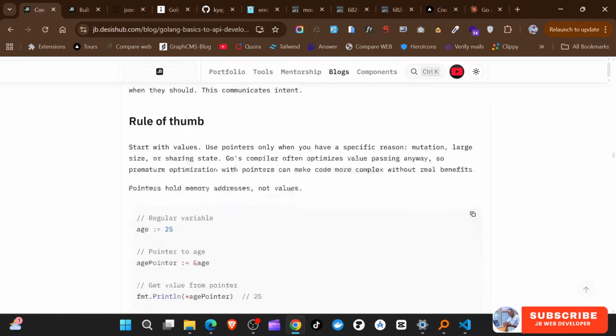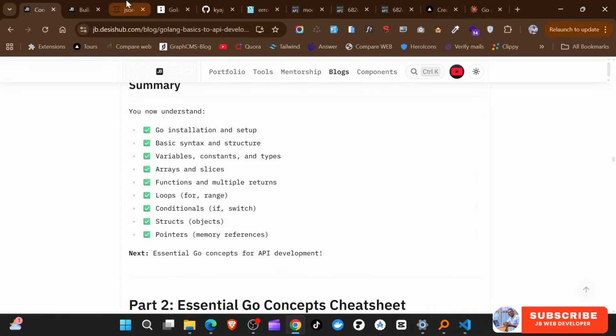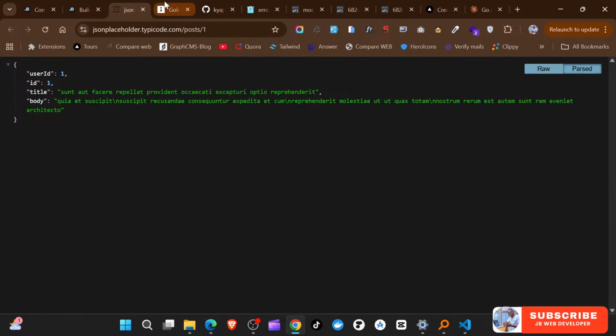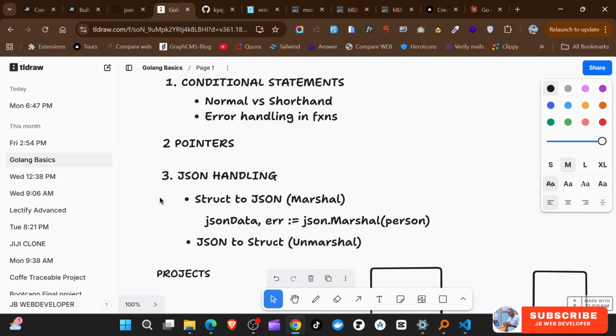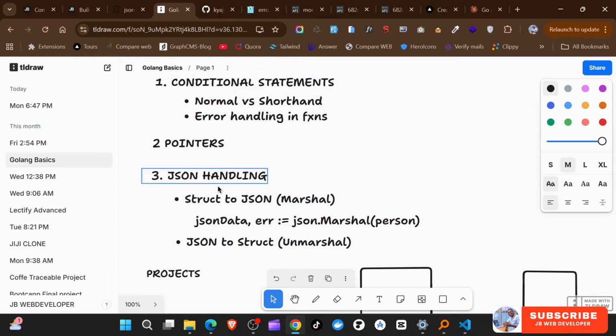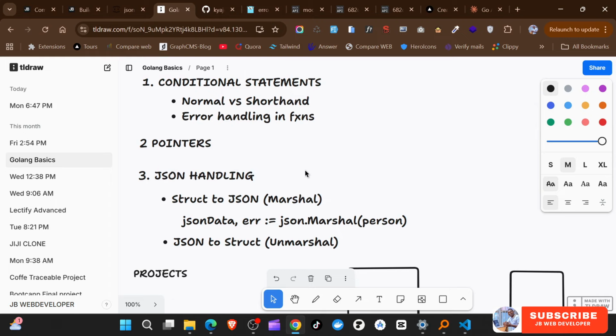So that's more about the pointers. I just want us to move to JSON handling. So we have here another concept, which is actually JSON handling. You know very well when you are dealing with APIs, one thing that you need to deal with gracefully is going to be the JSON. More especially, we have two scenarios. So let's say a scenario whereby we are sending data to an external API.